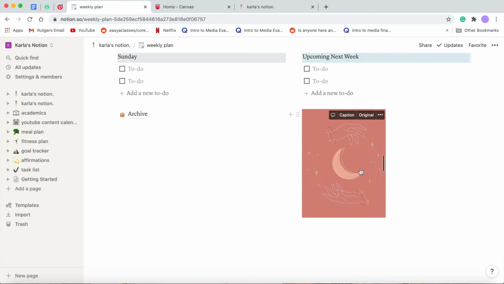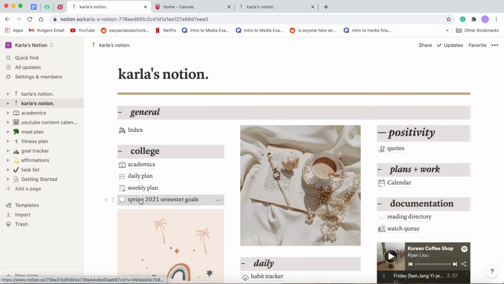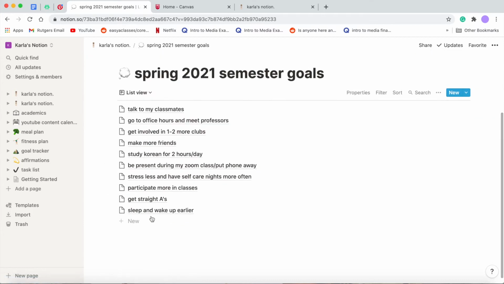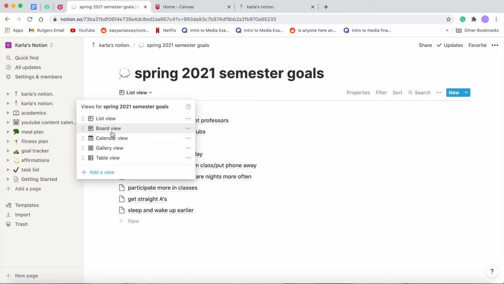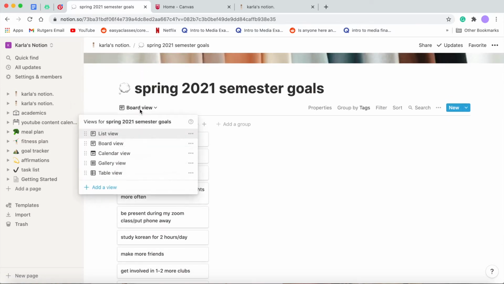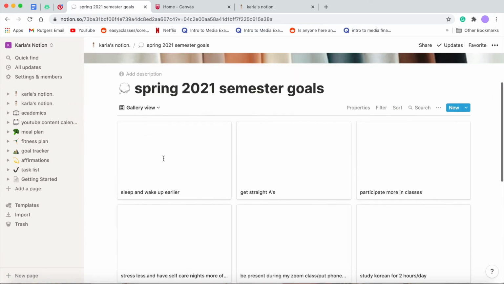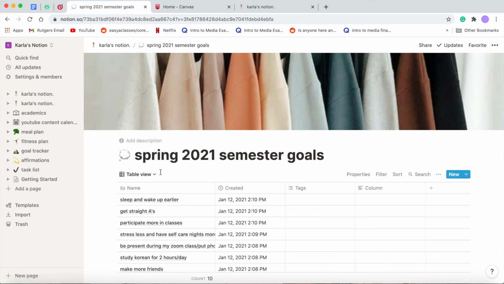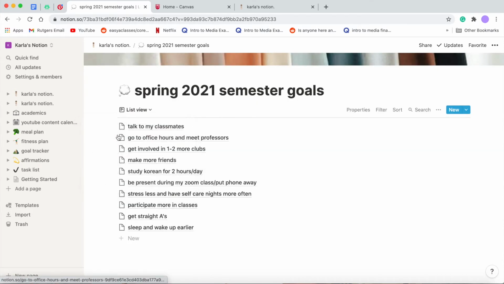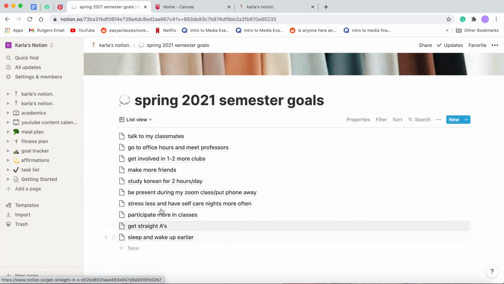And I also have this picture here that I got from Pinterest. I also have my spring 2021 semester goals. You guys saw me do this in my last video. I currently have it in a list view, but again, you can do it in a board view. You can put it in a gallery view, or you can put it in a table view, but I personally like to have it in a list view. I think it's just easier to view, so I just prefer it this way.